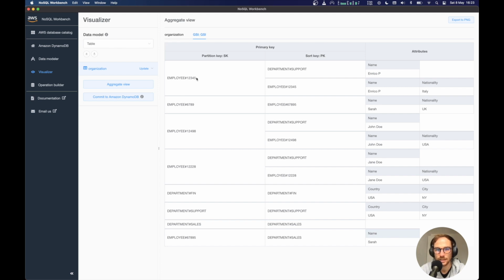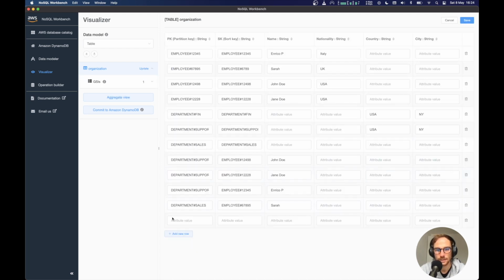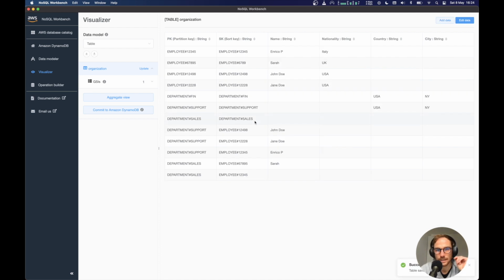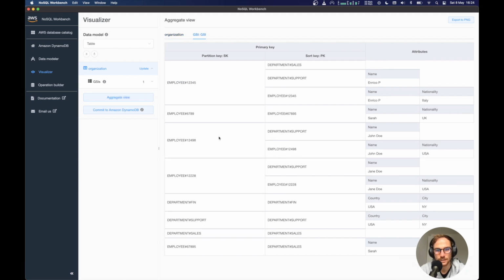department for an employee, let's actually try it out. So let's say I want to get this employee 1, 2, 3, 4, 5. I go here and I do update. I'm going to add a value. It's going to be employee here, and let's say that the employee 1, 2, 3, 4, 5 is also in sales. So let's save it, and now we're going to see on the aggregate view for the GSI that the employee 1, 2, 3, 4, 5 is in 2 departments.